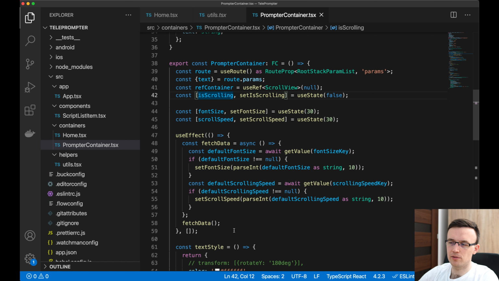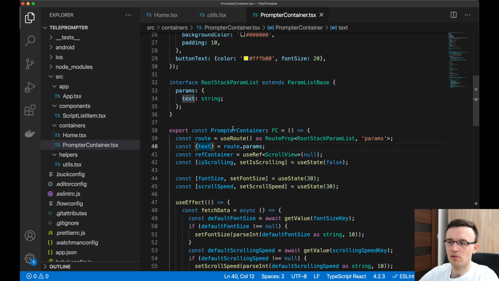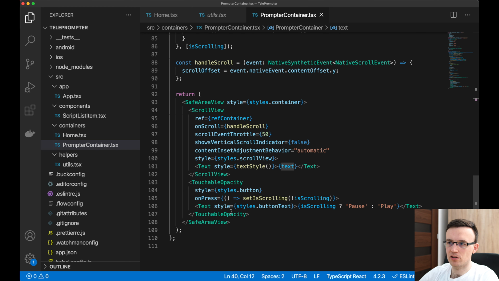I didn't want to provide it through the properties because that's being stored in a persistent storage, so it's just safer to fetch that once again. It's not slowing down the app. So okay, we got all the parameters and we got the text. The text is being taken from the property provided by the navigation from the previous screen, from the home screen, and the text is actually being rendered within the text tag in the scroll view.